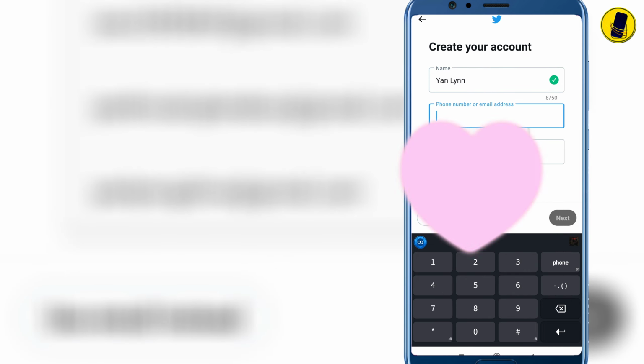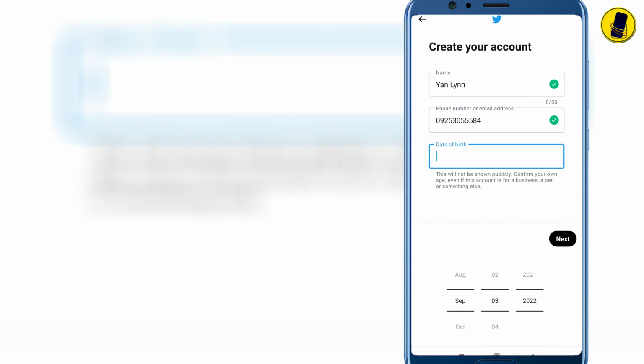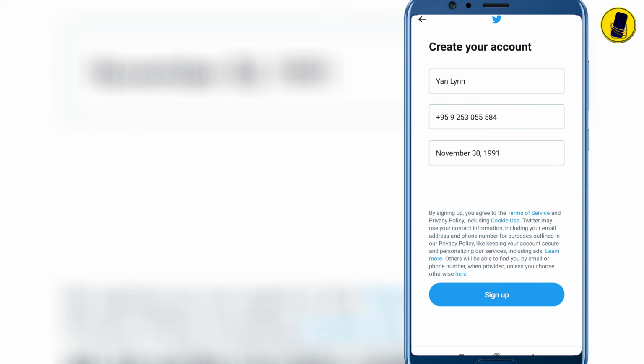Enter your phone number or Gmail account to open an account here. Enter your birthday here. Click Next. Click Next again. OK, click on Sign Up.